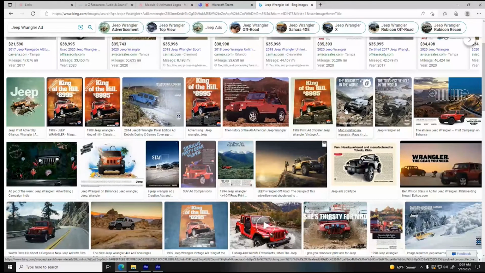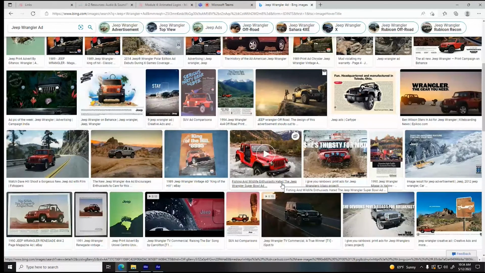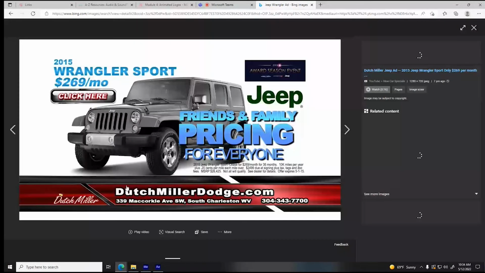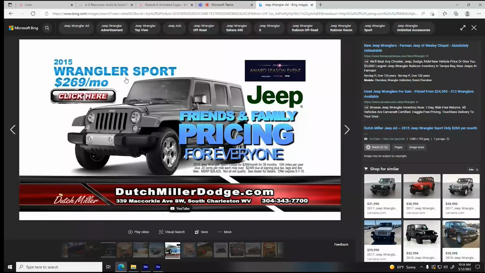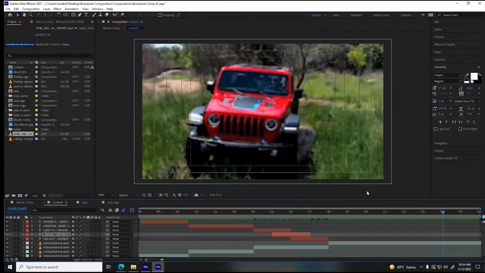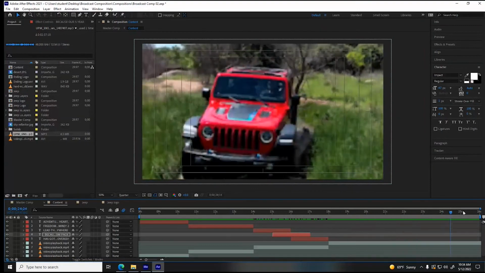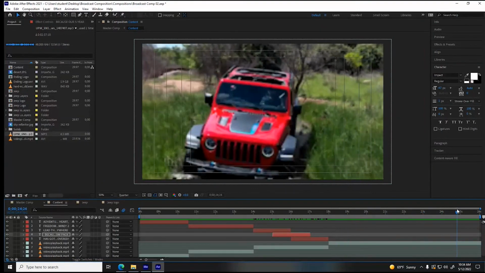Let's see here, what I'm looking for. Hours paid roads for breakfast, whatever. I'm just looking for here. Let's just say here, 215 Wrangler Sport, whatever. Friend and family pricing for everyone. Whatever you want to put, the information. I've got a whole lot of space here that I put ads. See? A whole lot of space here to put ads.